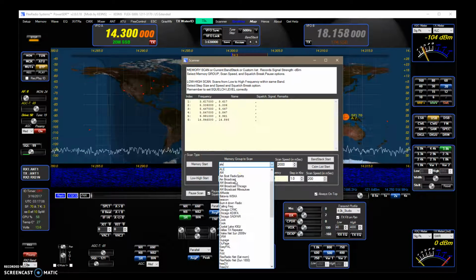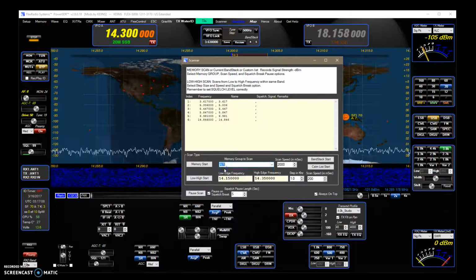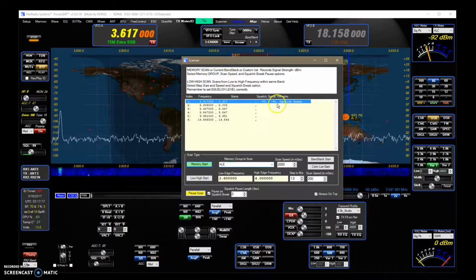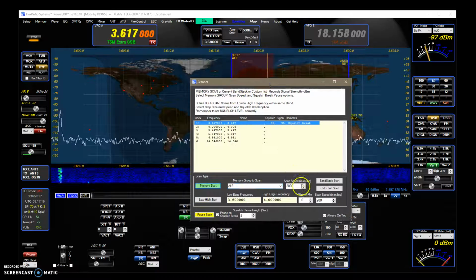But if I just want to do, let's say, ALE frequencies, so these are all my ALE frequencies, and this is the speed at which it's going to step. And when I hit that, it turns green, and it'll start to scan every 2 seconds.